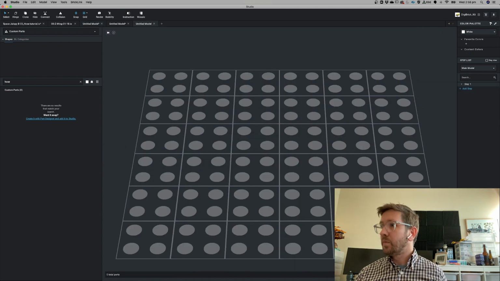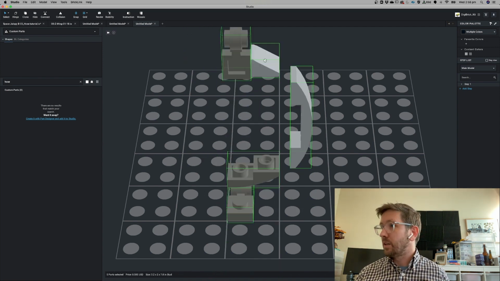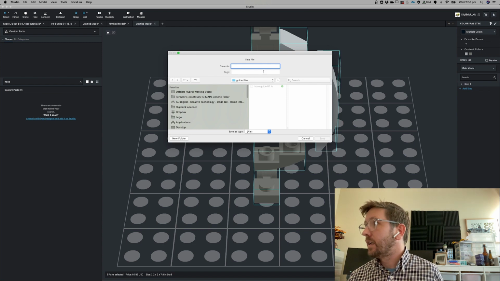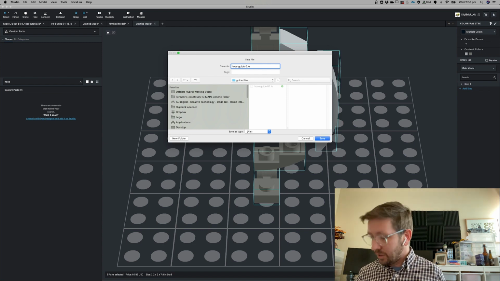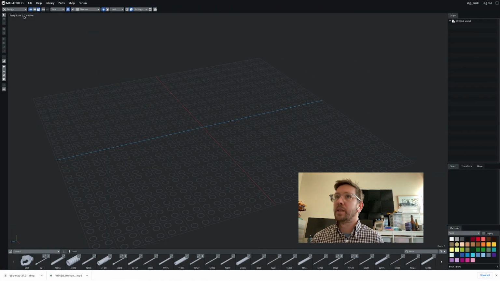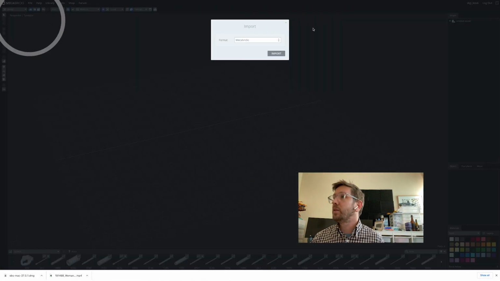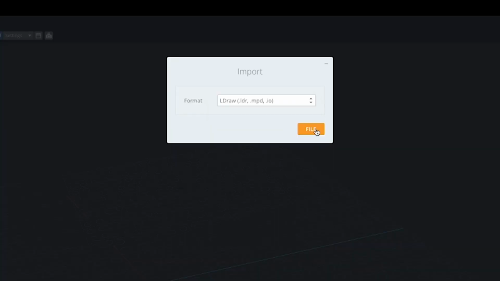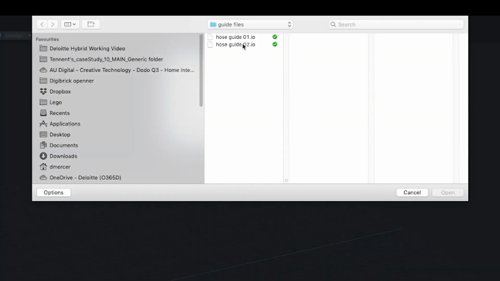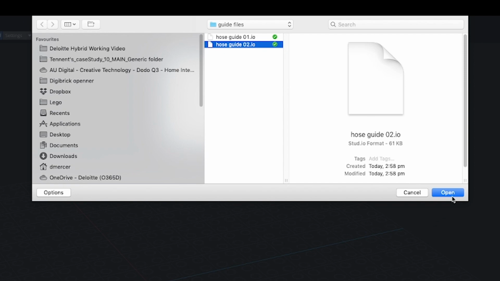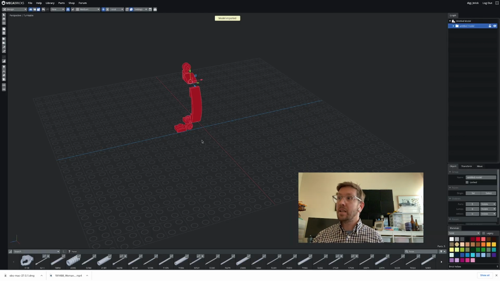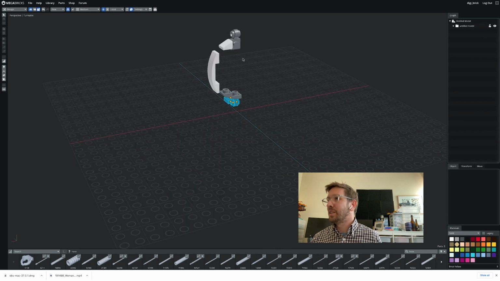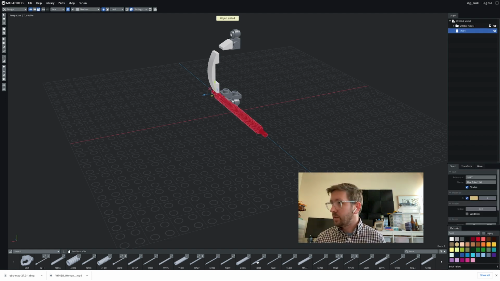Copy them, go New Studio, Control N, and paste that stuff in. Save this somewhere that you're going to remember, as Hose guide. Back over to Mecabricks, we're going to go File, Import, and select LDraw, and find the file that you saved. Ta-da! Yep, that's perfect. I've got the bits where I want to connect my hose, and I've got the bits that are going to be the guide for bending the hose around. It was part 14301. So there she is.